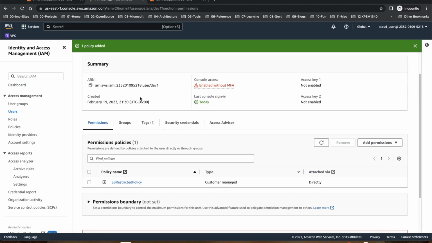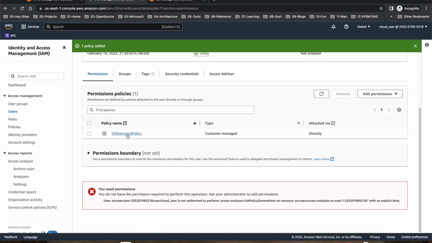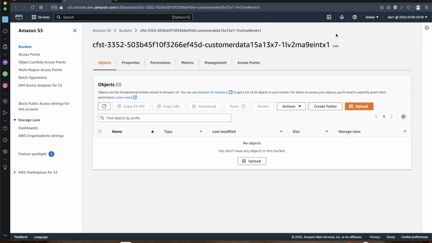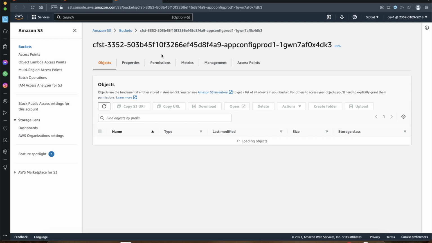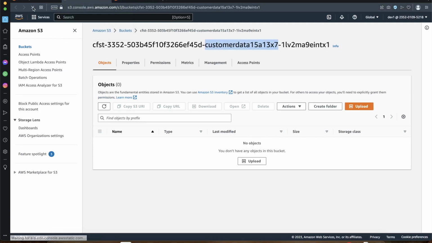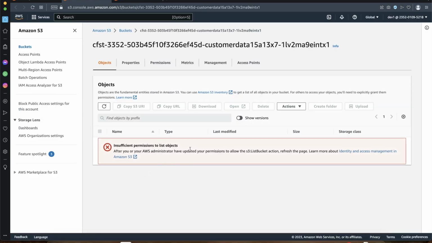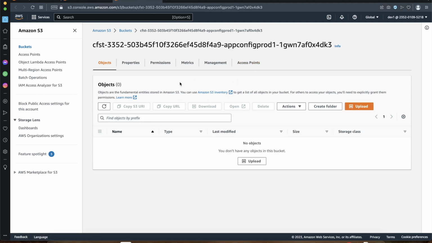You can see now this user dev1 has this S3 restricted policy. If I go back to the window that I logged in with user dev1 in an Opera window, where I opened the customer data earlier as well as the app config, if I refresh the app config, there shouldn't be any issue because that is what access you have. And if I refresh the customer data, you can see that you have insufficient permission to list objects, which means you are not allowed to look into this particular bucket, but you are allowed to look at this bucket.